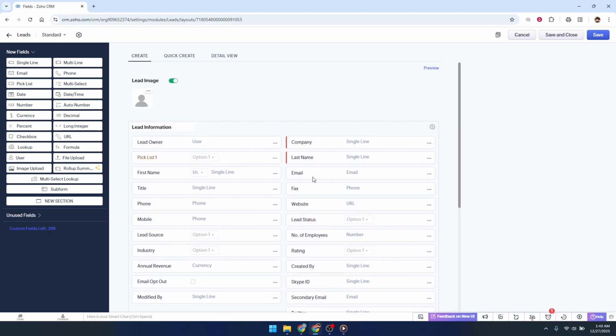When you're done making changes, don't forget to save. Look for the Save button, click it, and Zoho CRM will update the stage field with your new configuration. After that, your team will immediately see the updated stages when they work with leads.